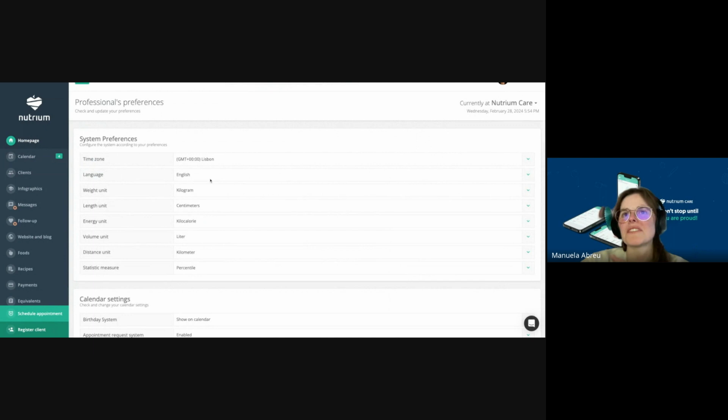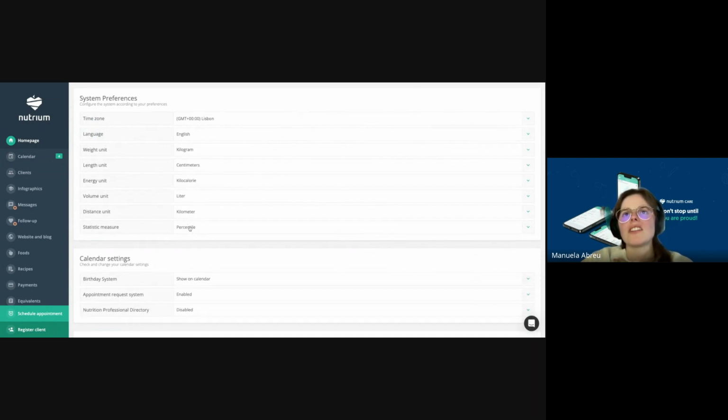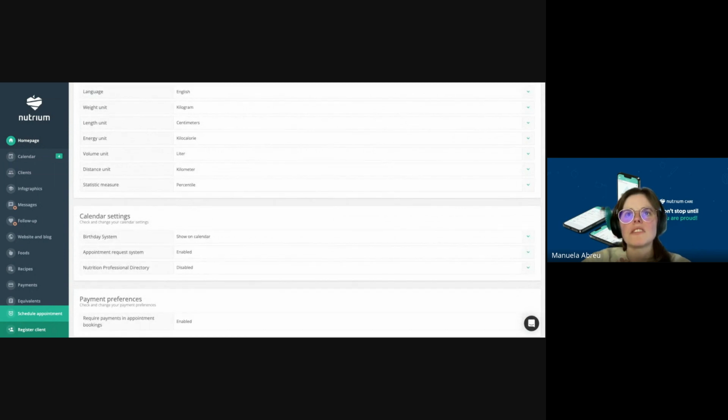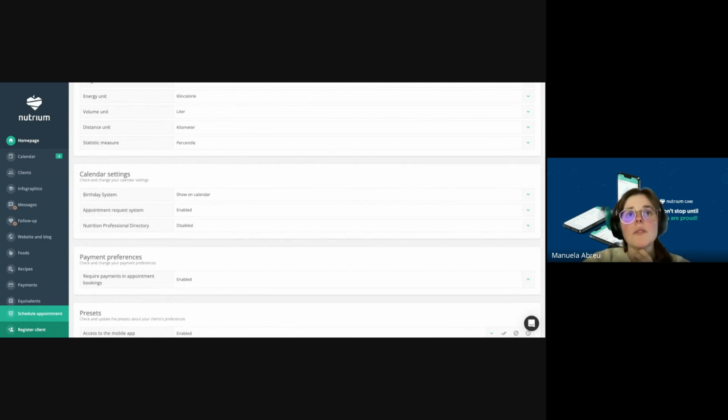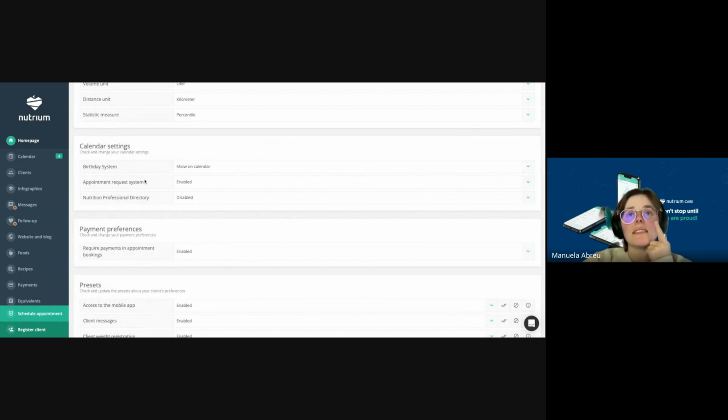So in here, you can personalize the platform a little bit more. So the weight units, length, the energies, anything that makes more sense to you. In here, you can see when your patients have birthdays, so you can send them a message if there's something that you want to do, and the appointment system.